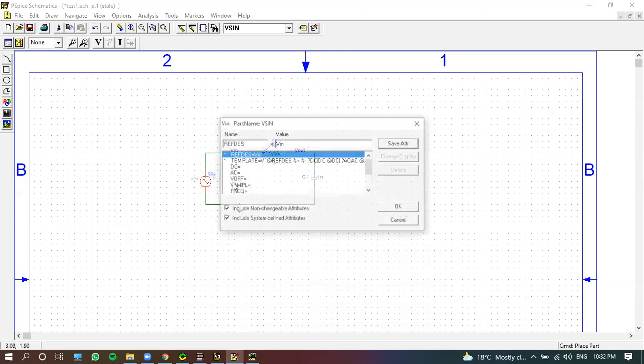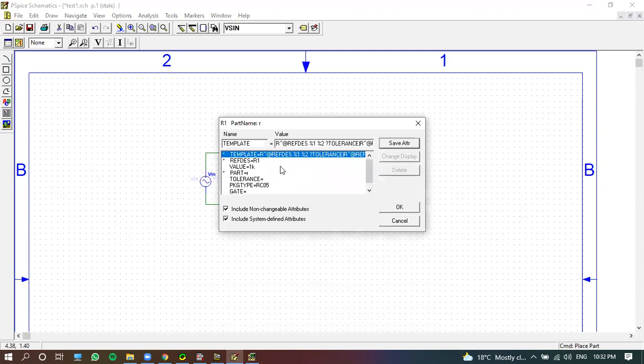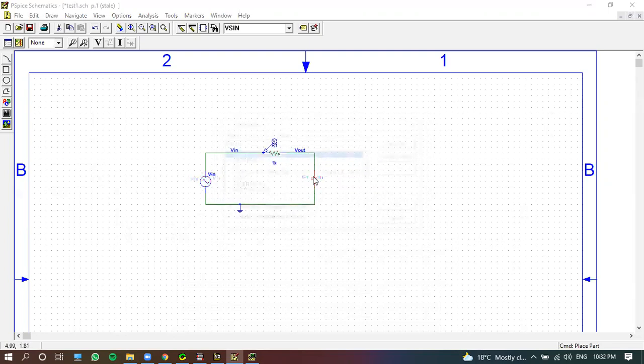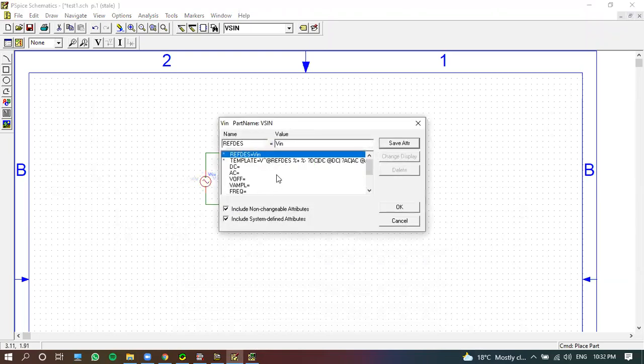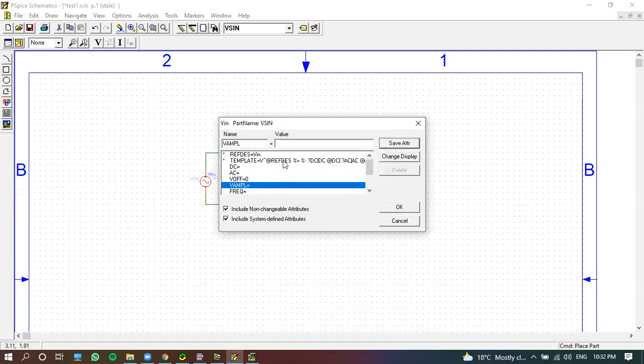Say OK. When you double click on a component, there are some attributes of those components for all of them. For this sinusoidal voltage source, there are also some parameters. For example, DC, AC, there is V off. Let's make this 0. And I should say save attribute. Then its amplitude, let's make it 1, save attribute, and let's make 100 Hertz frequency.